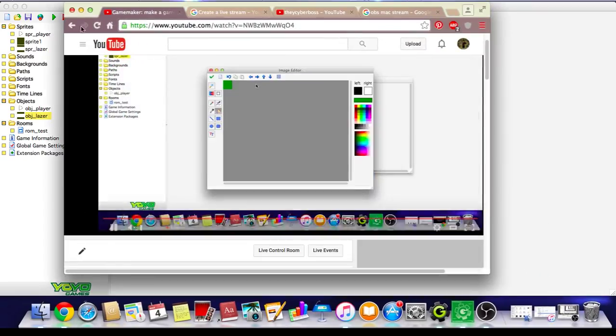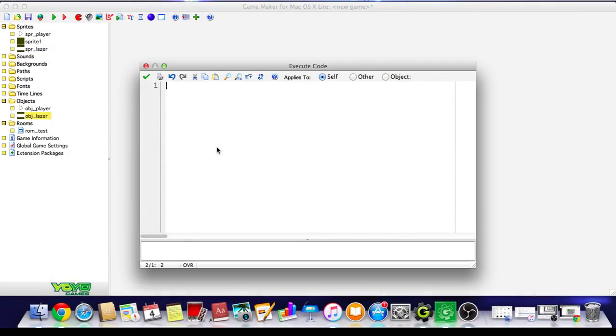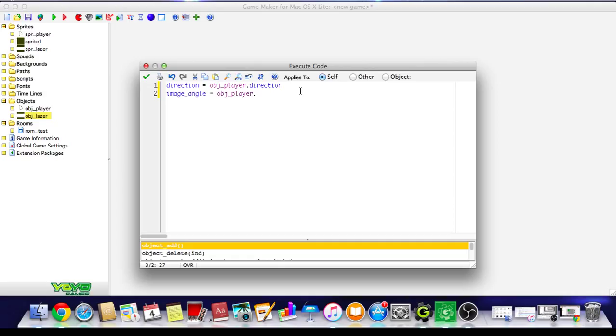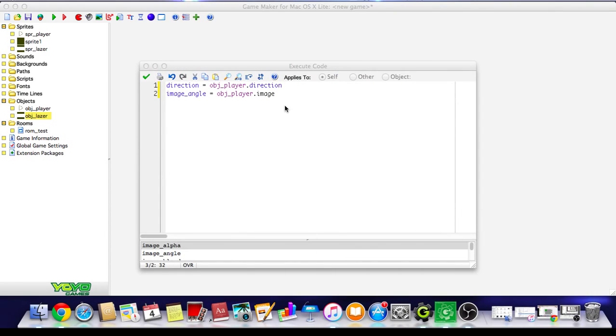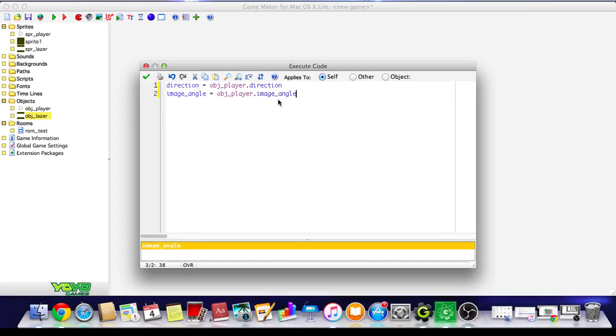Let's check the stream, see what it's doing. Okay, so it is working. Direction equals obj_player direction. So we just need to make it so that the bullet will face the same way that the player is facing, and move and shoot basically wherever the player's facing. Okay.